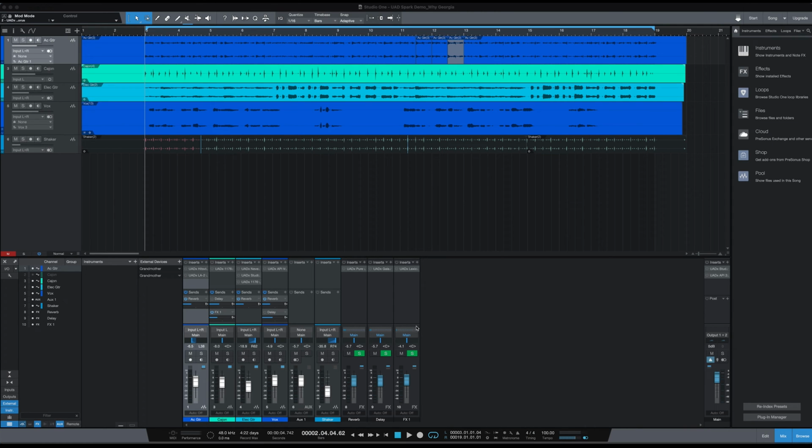So I've already pulled levels balance between the tracks. We have a few tracks here: acoustic guitar, cajon, electric guitar, vocals, and a shaker. I've just level balanced them, so I'll play this back to you with no processing at all.